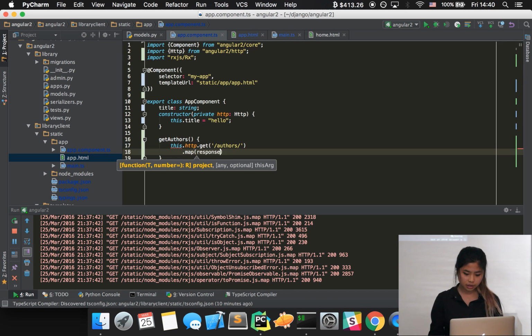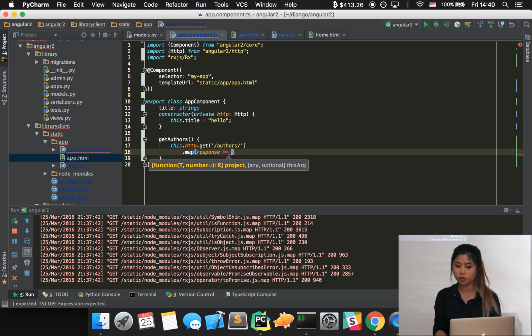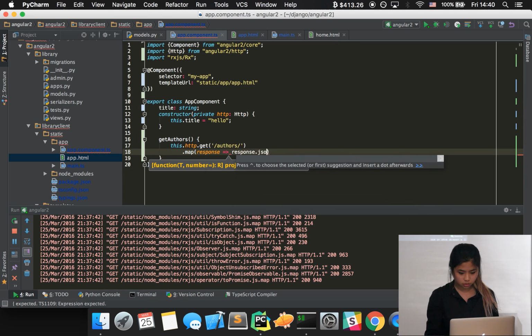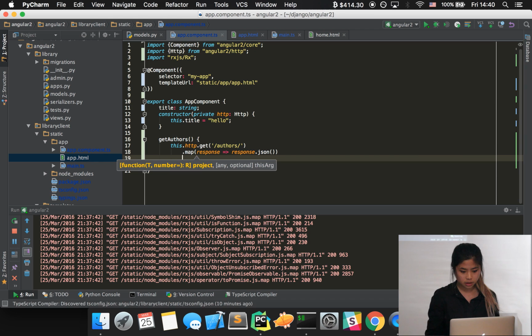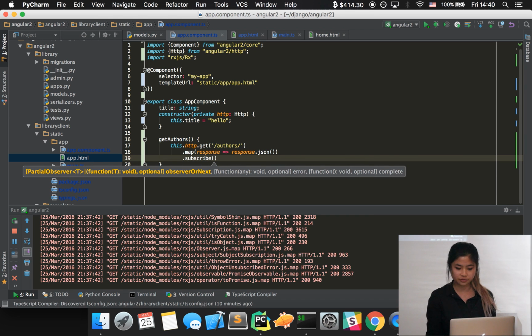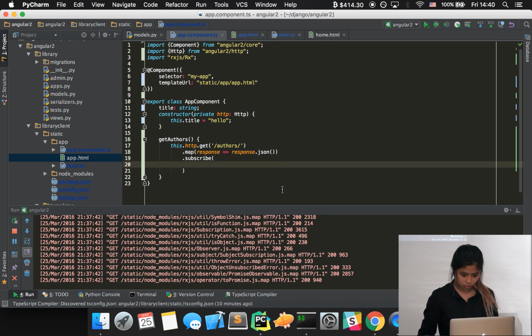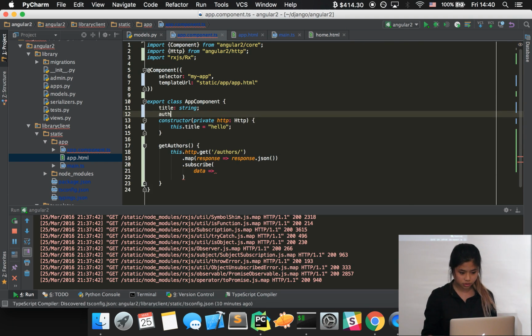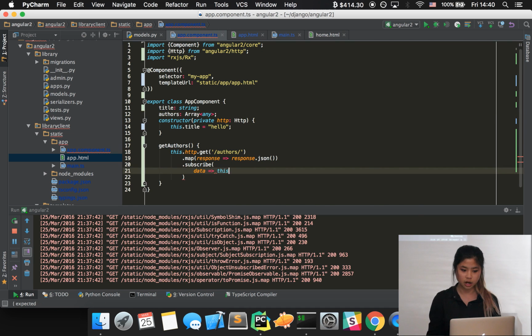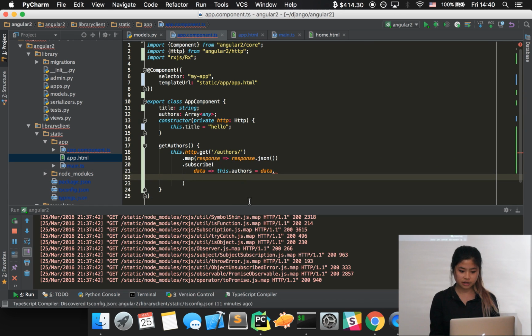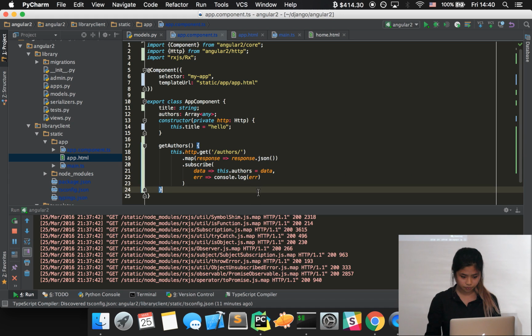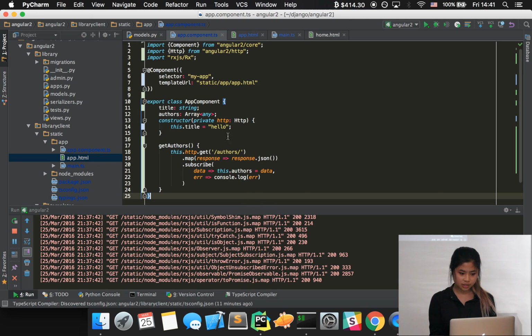So it's going to be response. And I know that I'm going to get something like an array or an object, so I'm going to map it to a JSON type. And then I'm going to subscribe to my response, so I can see whatever data I receive from it. If it's data, I would like to assign it to my authors field here. So I will say this.authors is equal to data. And if I receive an error, I will just print it out. And I will call this function inside my constructor.